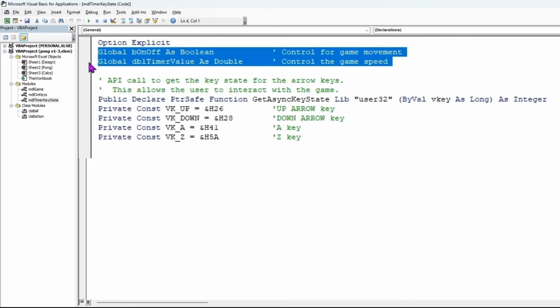we can see we have some global variables. We have be on off, boolean, and that controls the game movement, and that really just tells us whether to start and stop the game.